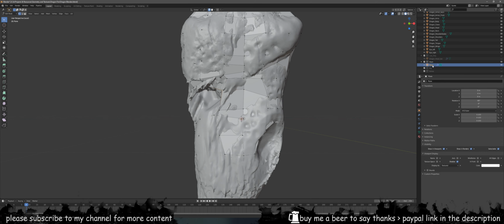So now let's move our plane over into the low poly, because that's what it's supposed to be. And we'll just rename this to Dragon Body Low. Yeah.